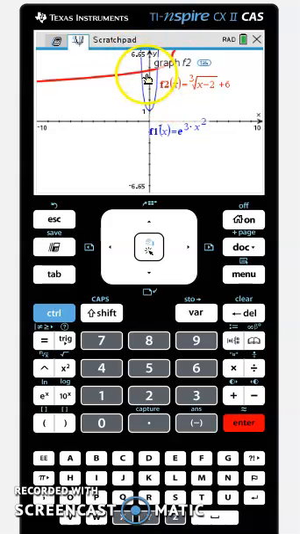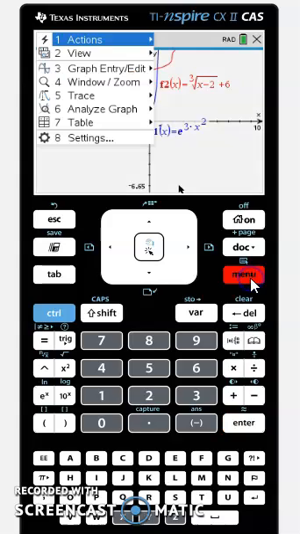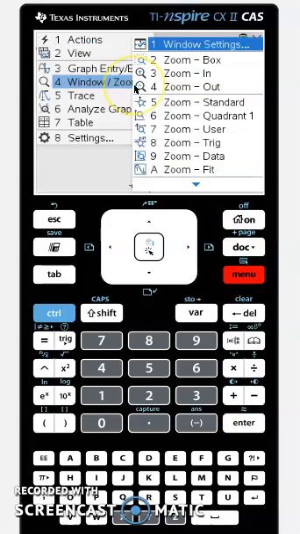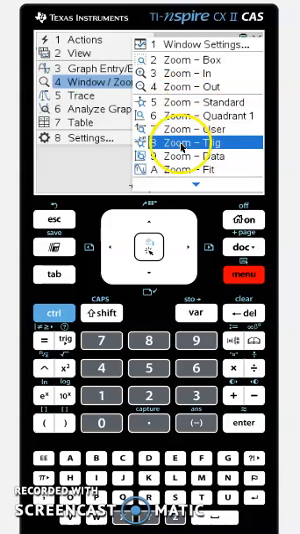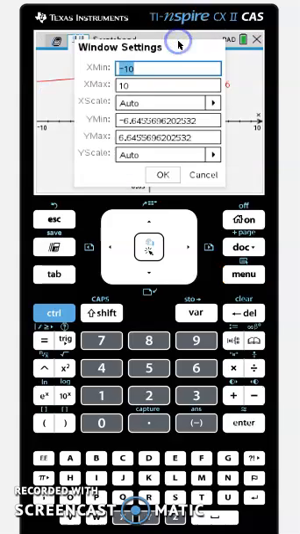Now you might say the window's not the best. So menu is your best friend. If you don't know how to do something, problem solve, and menu is the first place you're going to look. I forget how to do things, so I go exploring in the menu. So if you press menu, and we'll go to window settings, and of course you could zoom in or zoom out, zoom standard. You can play around with these, but window settings will allow me to tell you exactly what I want to see.